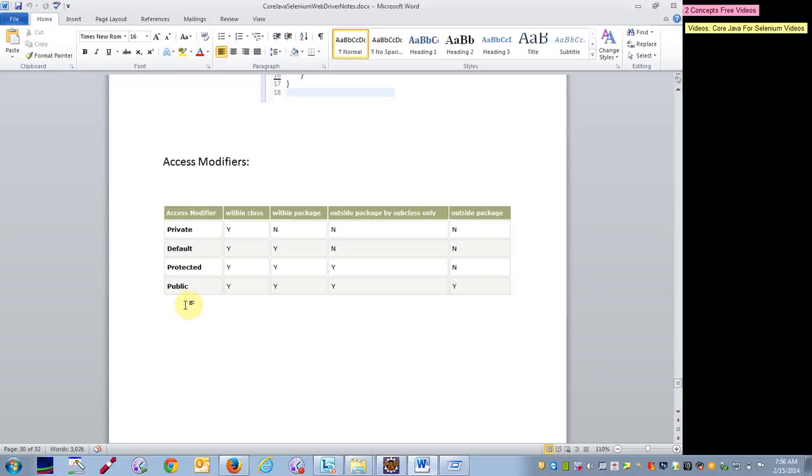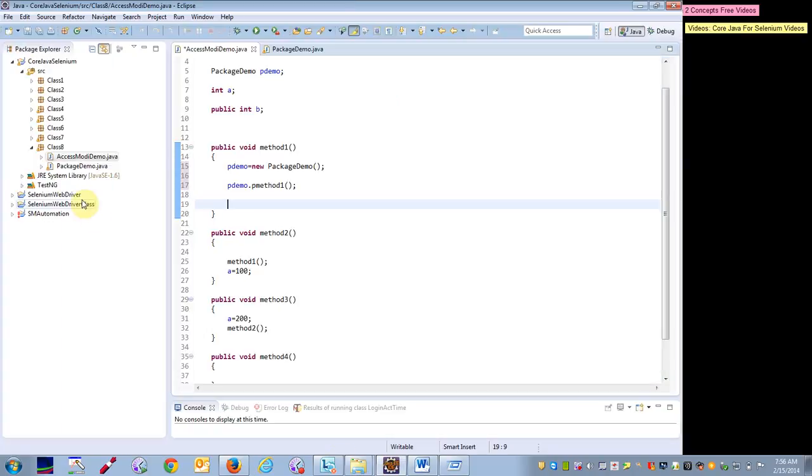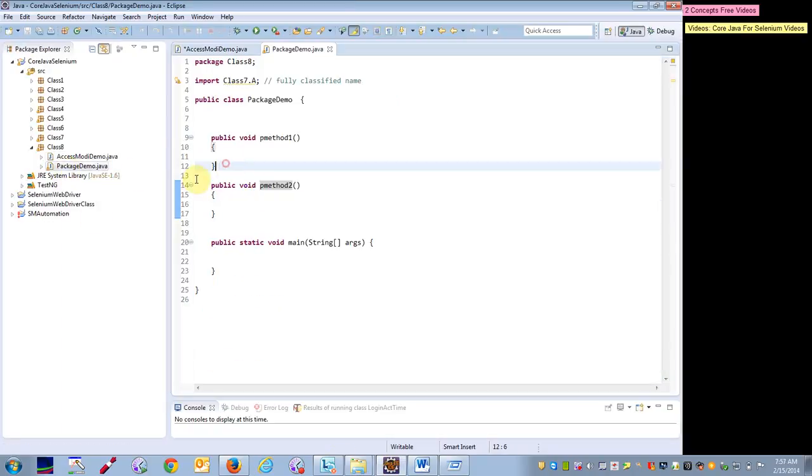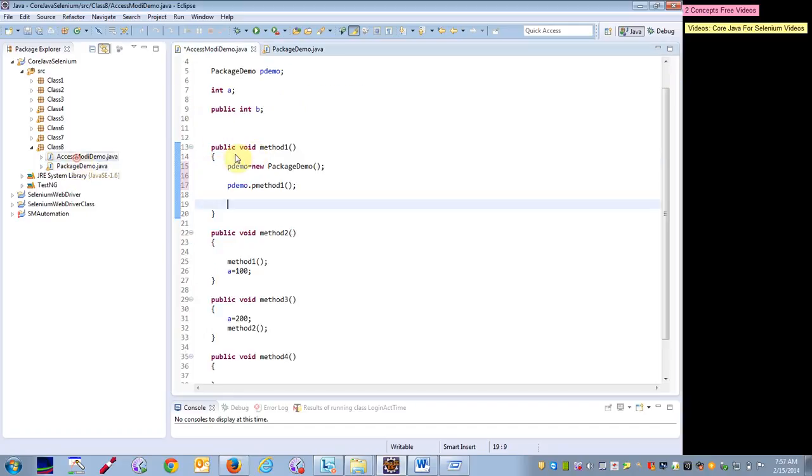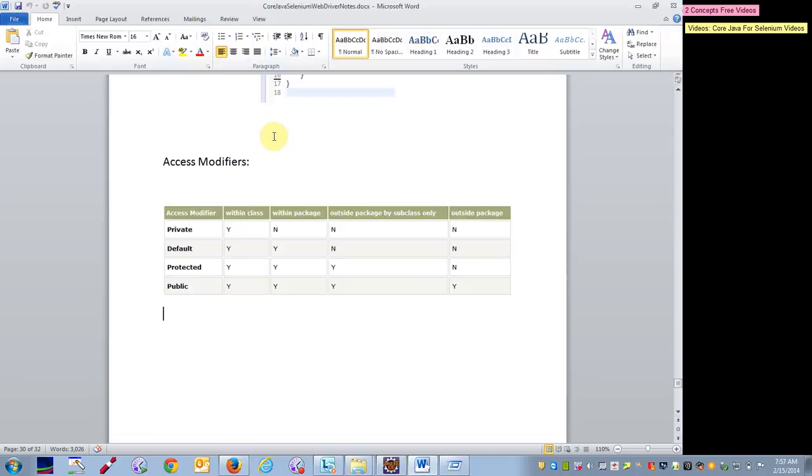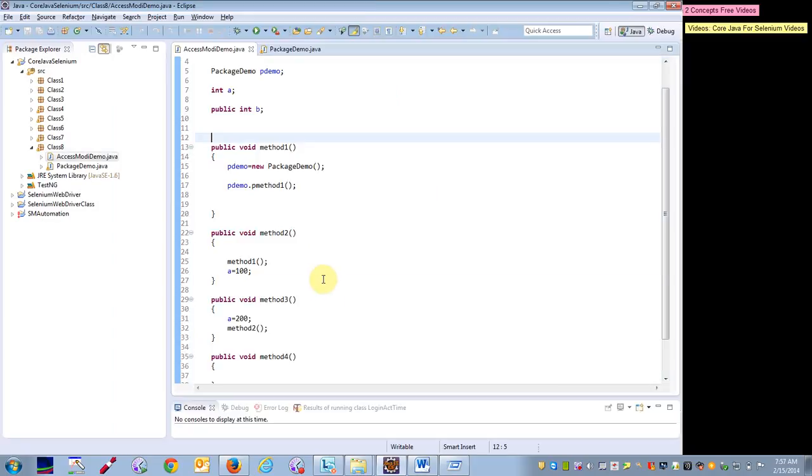So let me go to the table. So here, public within class, as we have understood, it can be accessible. If any member is public within the package, yes, accessible, because in another class it's the same within the package. This is the within package concept. So if it is public, it can be accessible without any problem to another class. So outside the package by subclass only, yes. Nothing but outside the class. So outside the package, that's what we have seen.